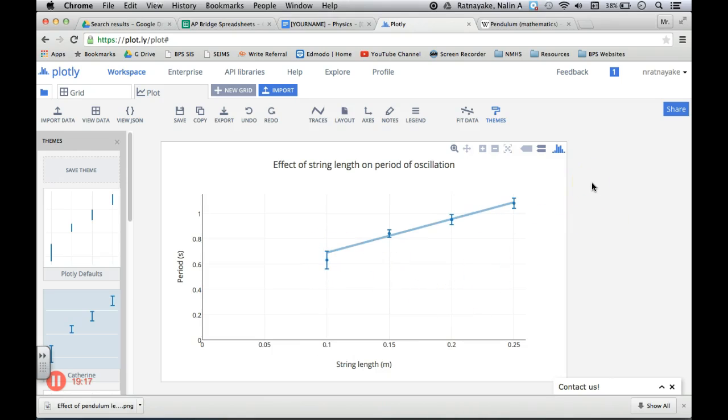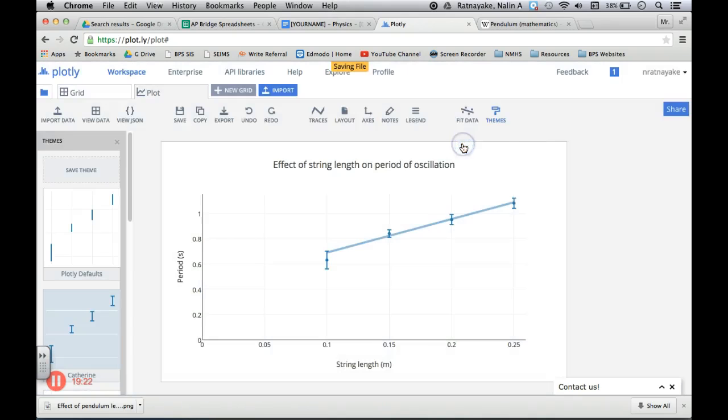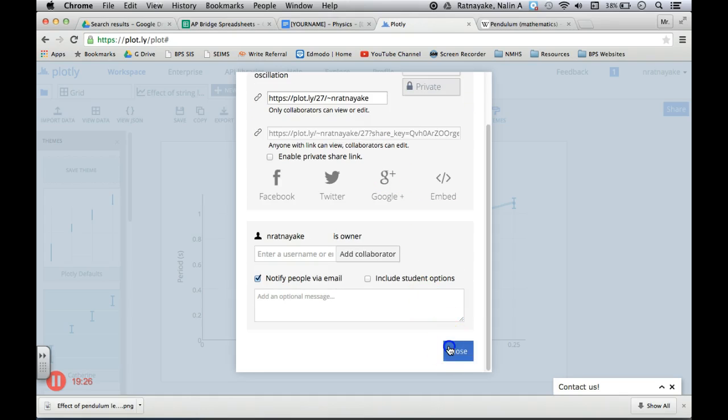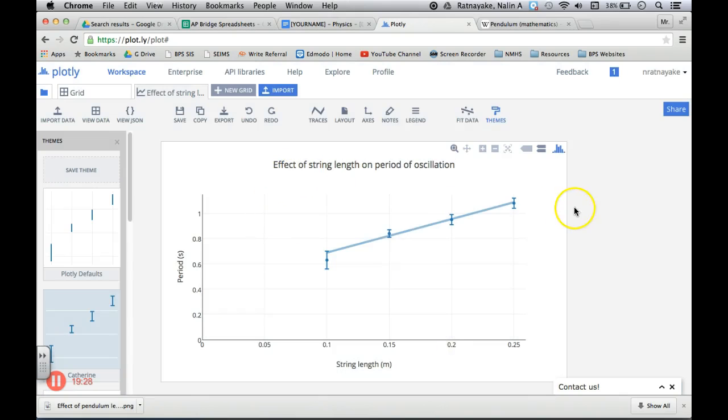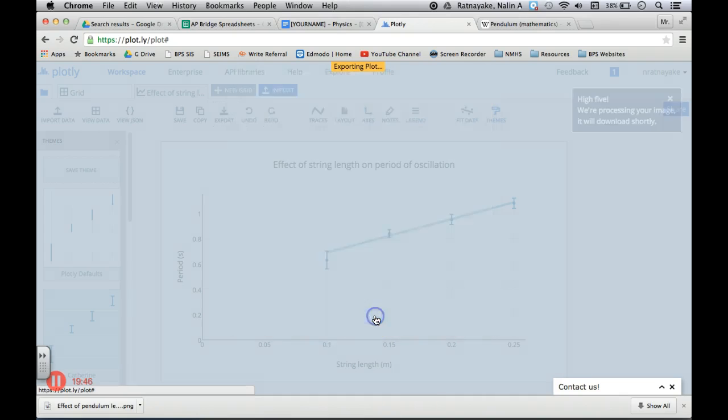The last step is I'm going to save this in my worksheet. I'm just going to save the file, and I don't want to share this, but if you want to tweet out your graph, go for it. The last step is I need to export this to an image file. So I click export, which is right here, and it gives me this dialog: download, export. A PNG file is just fine. Just the default is all fine here. And I'm going to download.